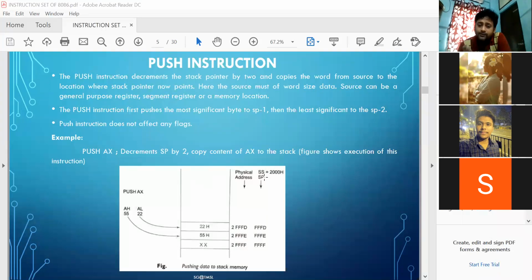So what will be the physical address? If the stack segment is 2000 and the stack pointer is FFFF, then the physical address will be 2FFFF. That is the top of the stack memory location, but that memory location cannot be used to store any data. So the memory location will be decremented by one if I want to store or push some data byte onto the stack.